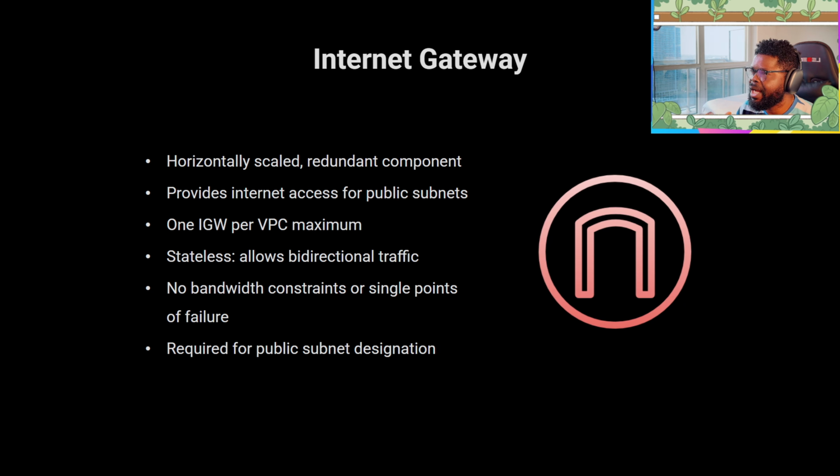Cool. So internet gateway, like I said, is a managed service, right? It provides internet access for a public subnet. So if you want to go to the internet, that's what the internet gateway does for you. It's in the public subnet. But again, private instances can also use it, but that's where NAT gateway comes in, right? So one IGW, which is internet gateway, per VPC, that's the maximum, one to one, right?